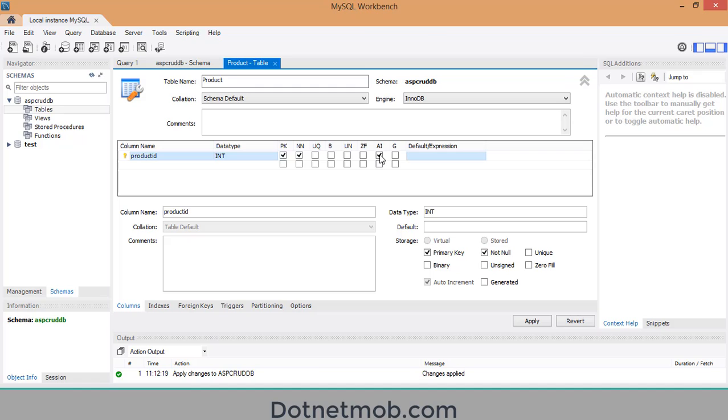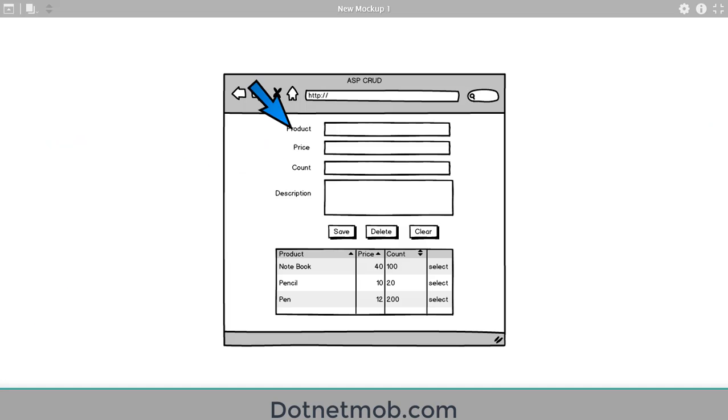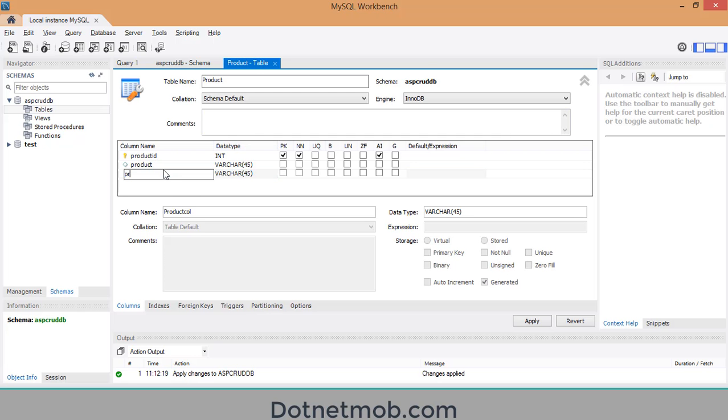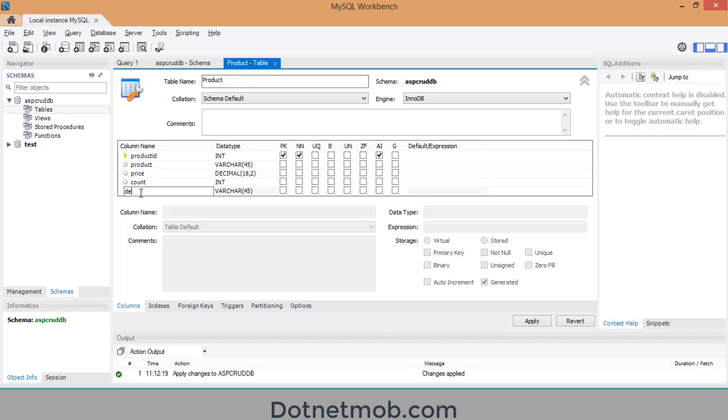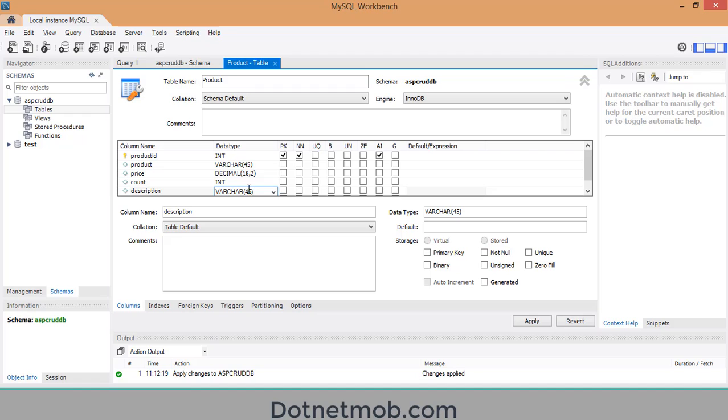MySQL server will take care of that. It will start from 1 and incremented by 1 upon new record insertion. Then we have product as varchar 45. Then we have price as decimal 18. Then we have count as integer. Finally we have description as varchar 250.